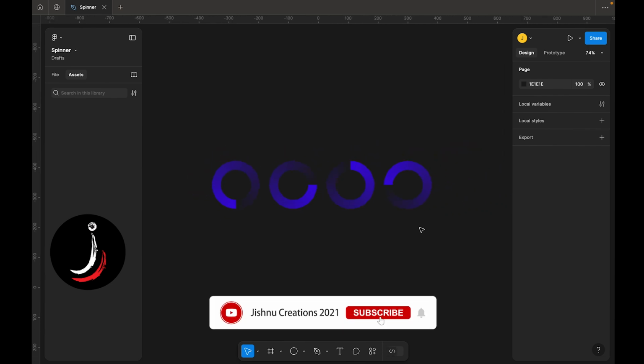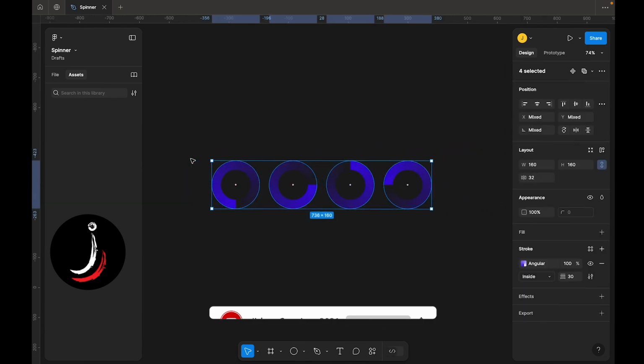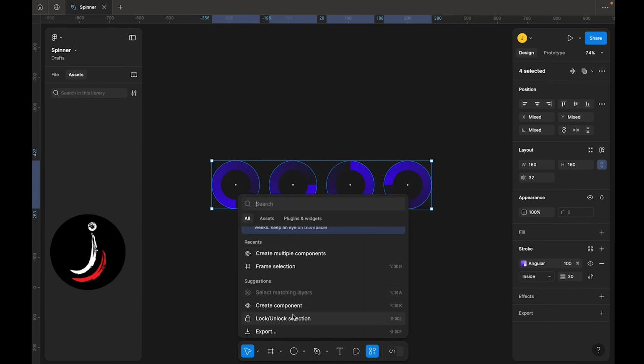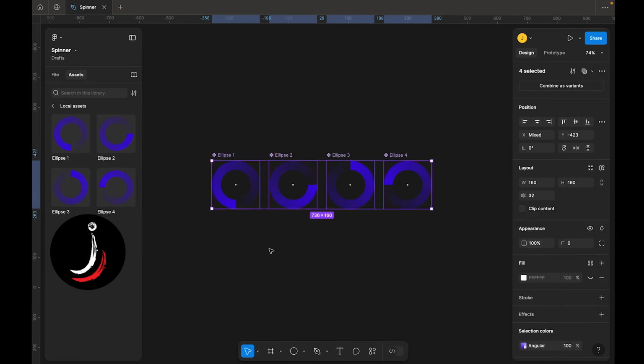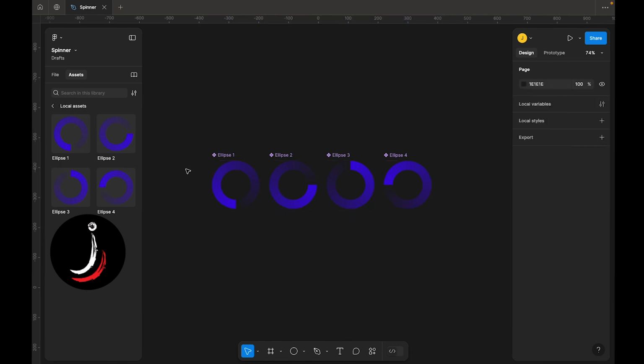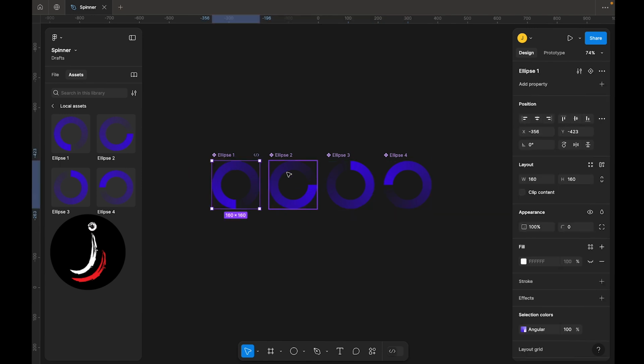Now choose every ellipse, all the ellipses, and create multiple components. Don't choose create component, choose create multiple components. Okay, now we have created multiple components. So this is one component, this one is another component. So we have created 4 ellipse components here.